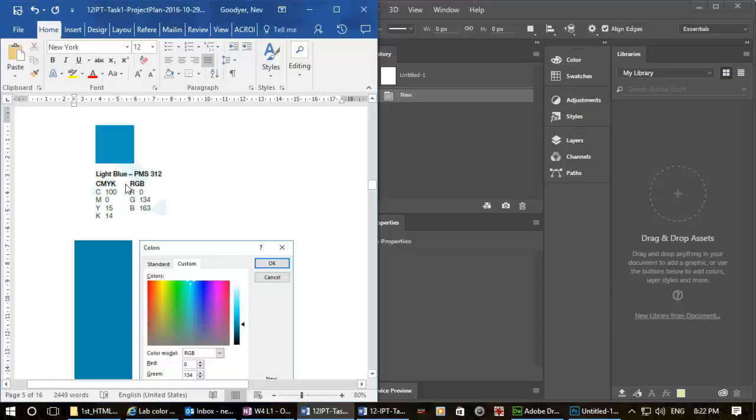Now, here's an example of a color which has come from another website. The RGB is defined and the CMYK is defined. We can use either. RGB is probably a little quicker.